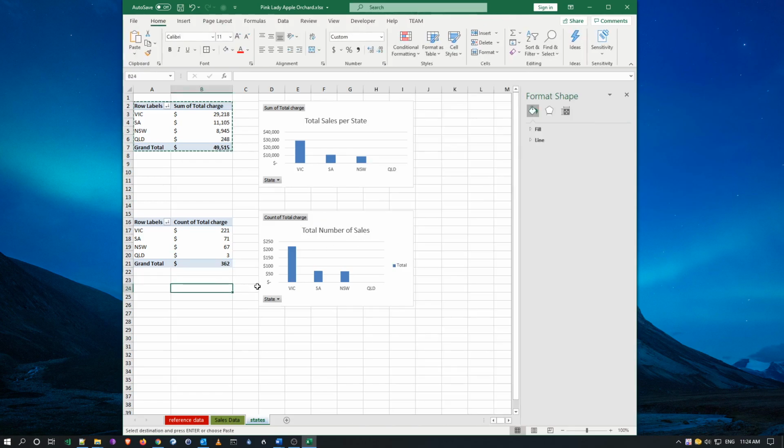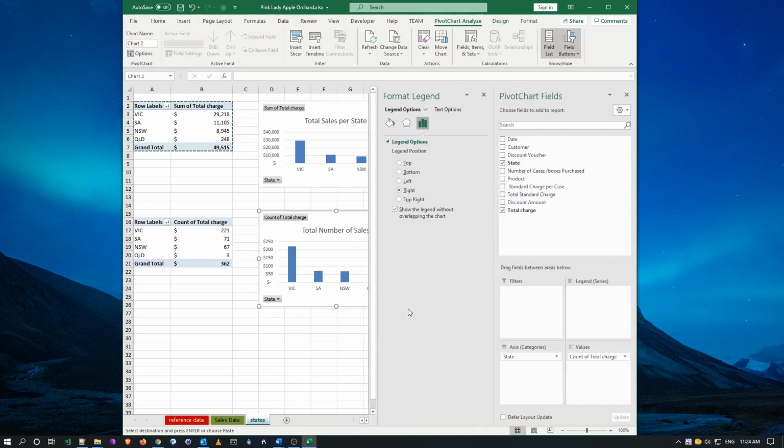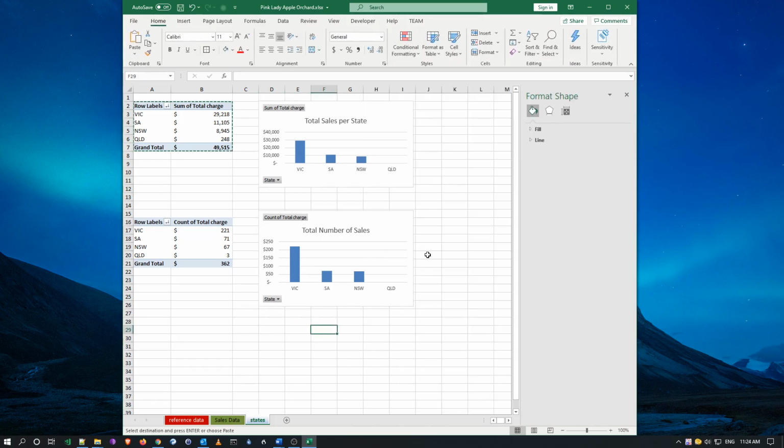We'll do the same thing here. Click there and delete. Just press delete. Gets rid of the legend. I really don't need to see the legend on these guys.